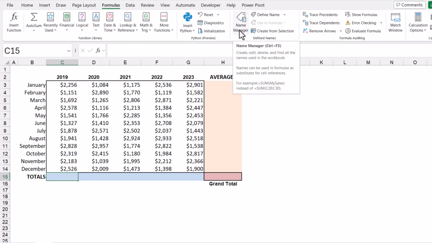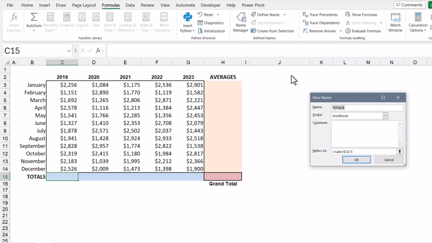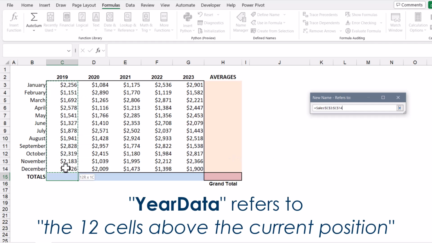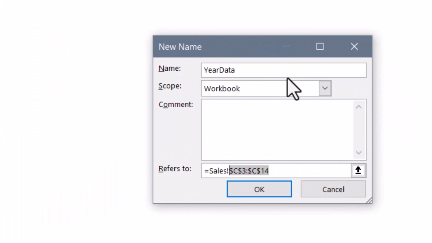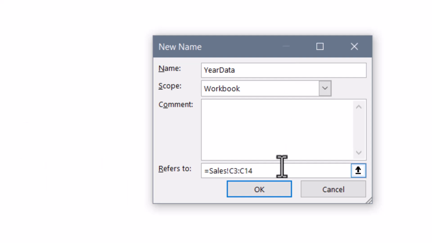In the Define Name section, we'll go to Name Manager, and we'll create a new name. The name I'm going to use is going to be called Year Data. Now, what is it going to refer to? This is where I'm going to jump out and point to the 12 cells above my current position. I'll return back. Now, as you can see, these cell references are absolute because they have those dollar signs. So we're going to hit the F4 key 3 times, 1, 2, 3, to remove those dollar signs. Of course, you could manually edit them out, but I think the F4 key is easier. Now the refers to field, its reference is relative.